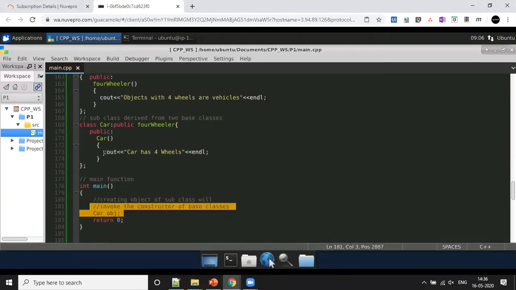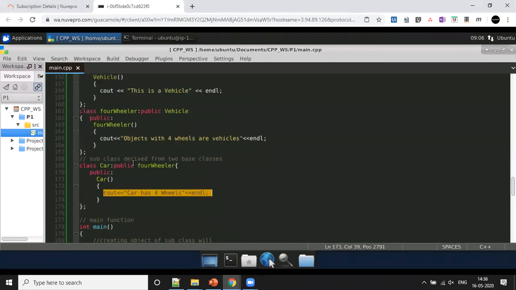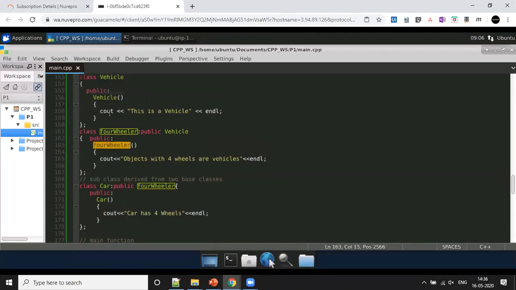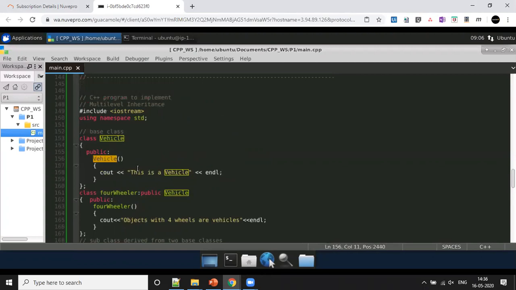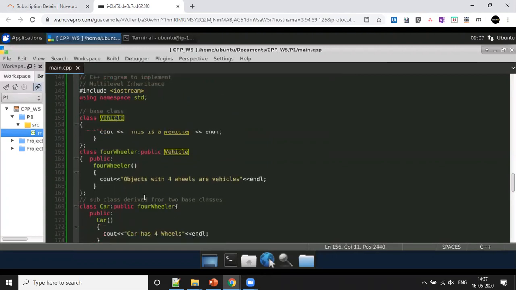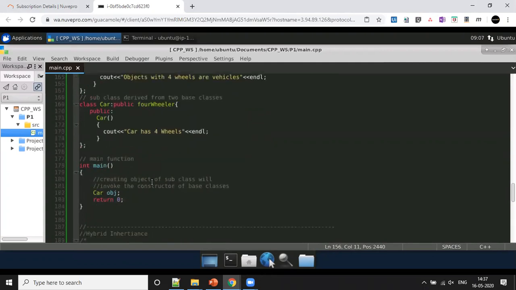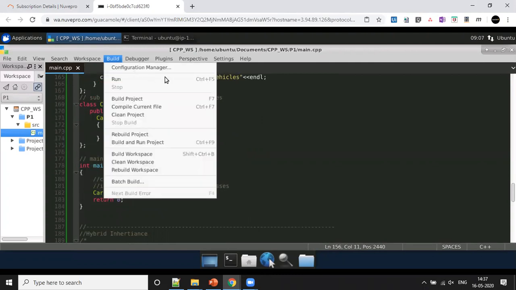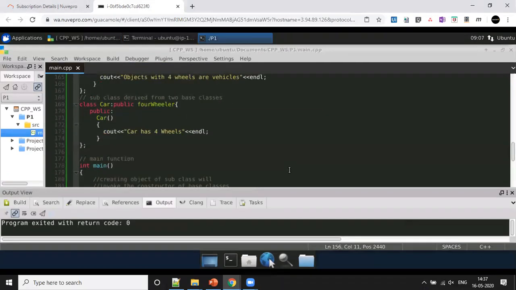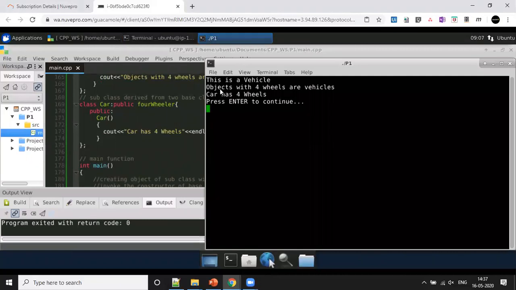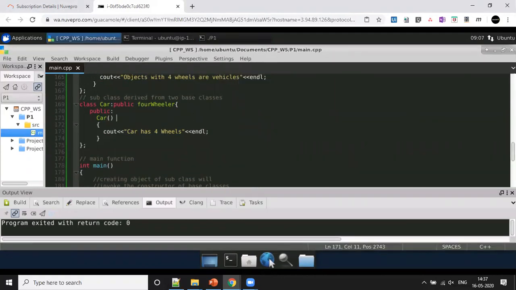So let me go and create an object of car. It will come here, and then it will come to this constructor, and then it will go here. So first of all, it will display the value from vehicle, then from the four-wheeler, and then finally from the car, right? So let's run this program and see the output. So I'll go to P1 here, and this is vehicle from supermost class, then object with four wheels are vehicle, car with four wheels, right? So this is how the output is generated.